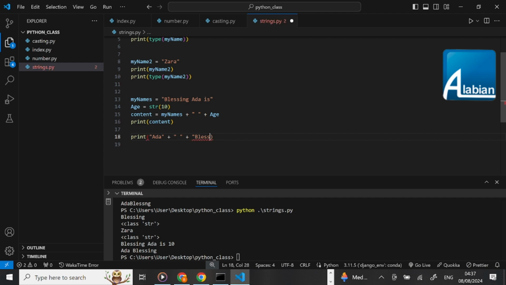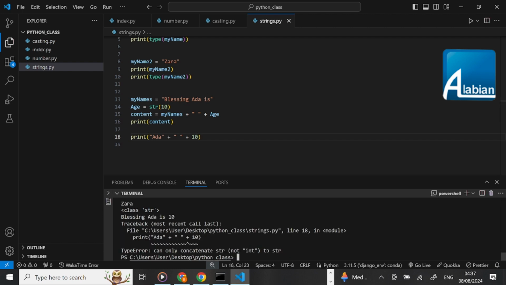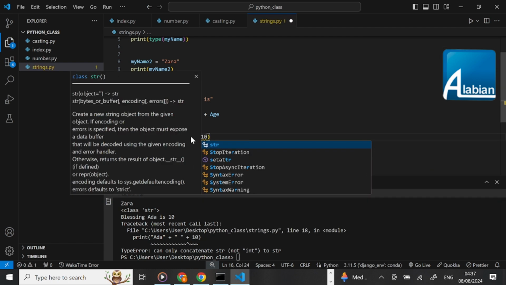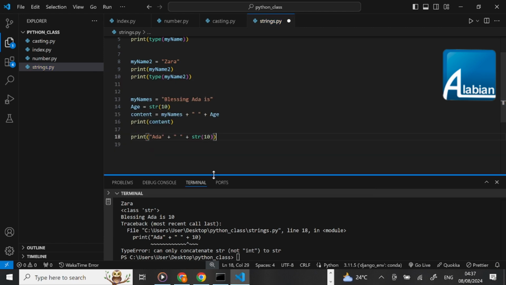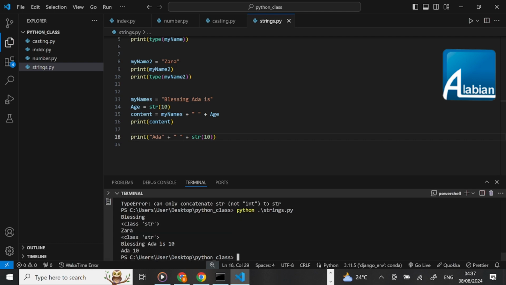I can pass in a number here. If I pass in a number here to concatenate strings and numbers directly, this is what I'm going to be having. It's going to throw an error that I cannot concatenate, can only concatenate strings. So you remember our casting, our string constructor to cast. So I'm passing the string constructor here, and I'm going to get Ada 10. So this is how we concatenate in Python.